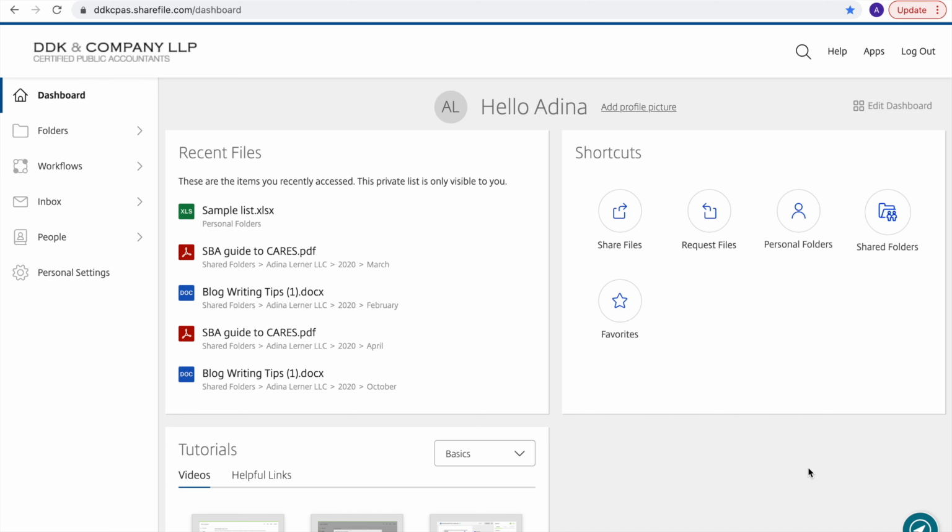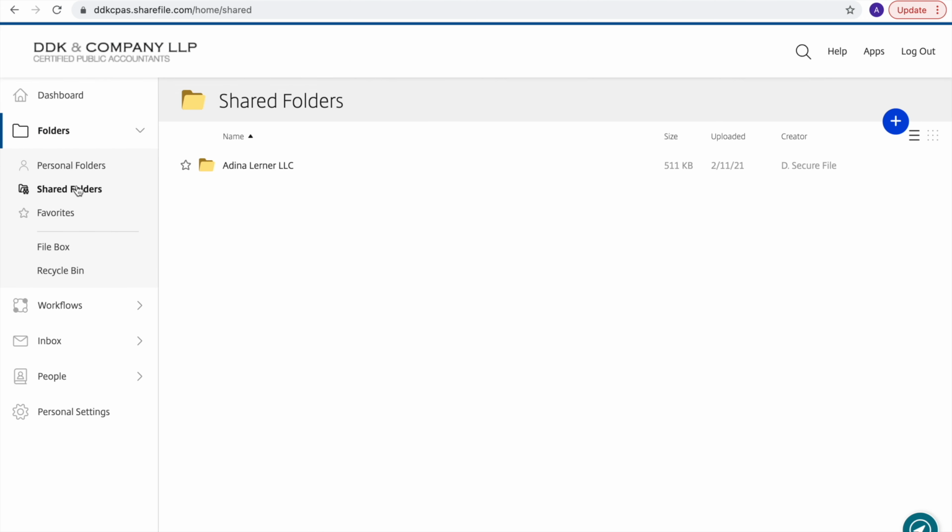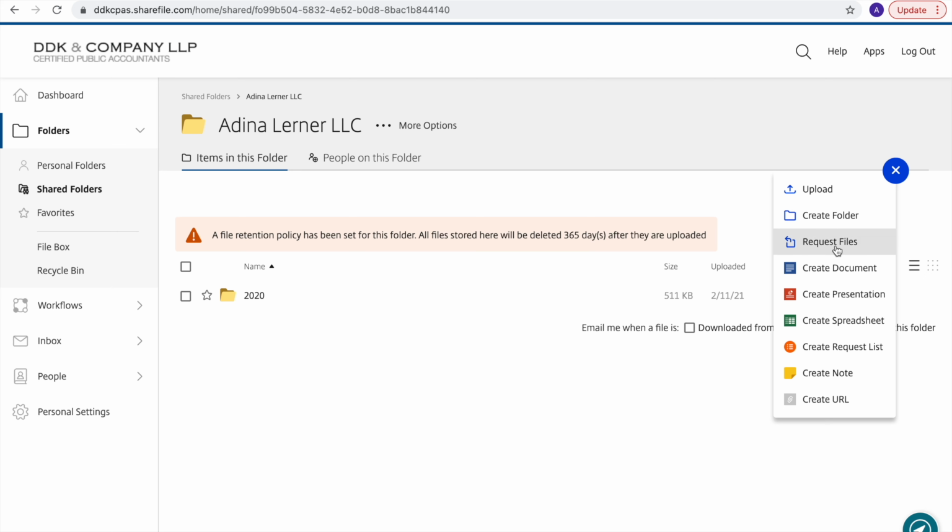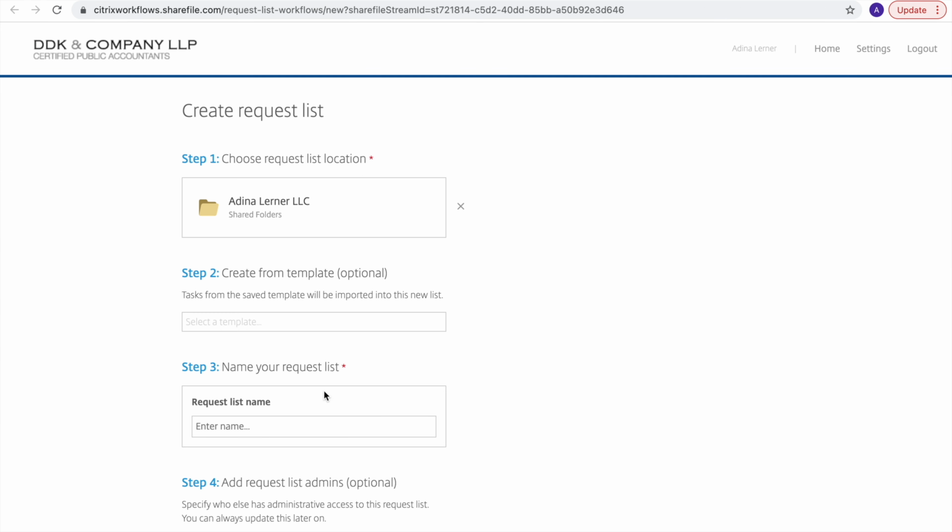We begin at the Sharefile homepage, and the first thing we do is go into Folders. Click on Shared Folders and choose the name of the client who you're looking to create that request list for. Once I'm in the client's folder, I click on the little plus and then click Create Request List. Now we're brought to a new page with a series of steps.